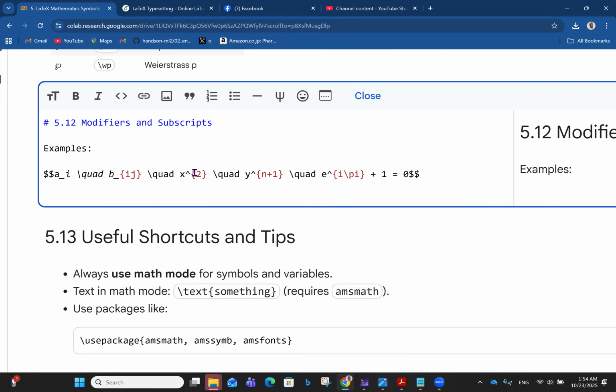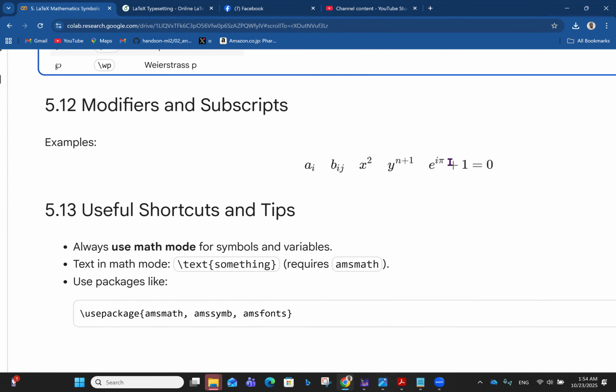Then you have x squared. For this x squared, you don't necessarily need the brace because it's only 2. Therefore, y raised to n plus 1, you need the brace. For e raised to i times pi, you need the brace. So plus 1 equals 0. That's how modifiers and subscripts work.